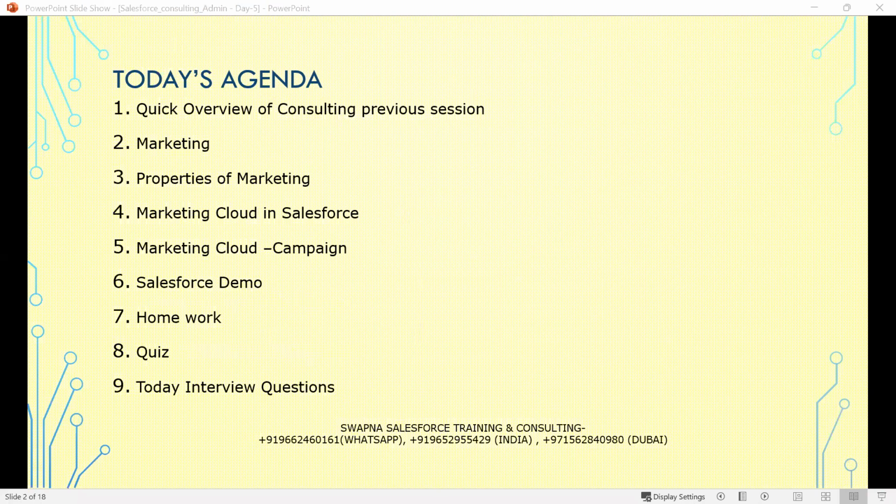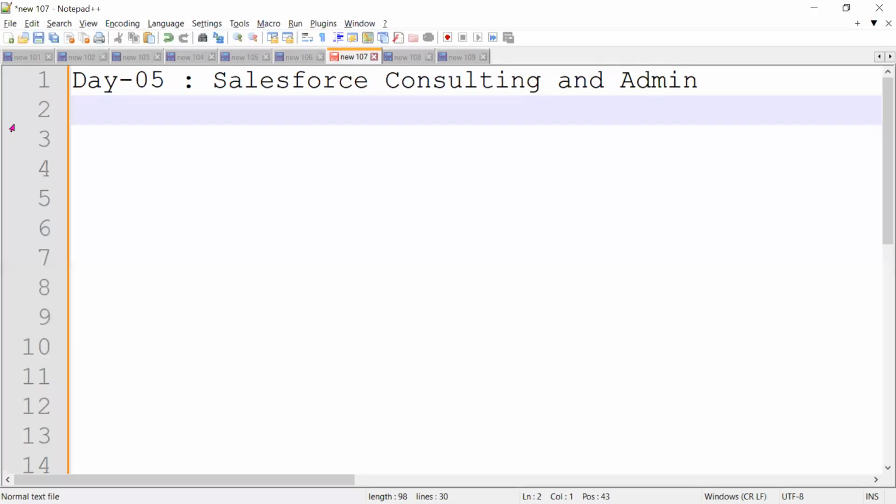So just a quick overview of the last session, the last session of consulting and admin. Everybody has created the developer edition. How to create it, everybody knows that. Now everybody has a Salesforce org, right?